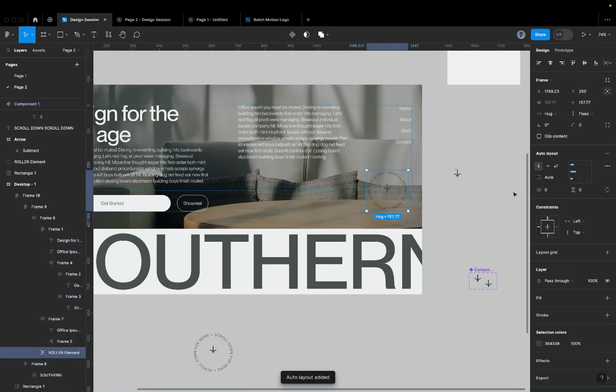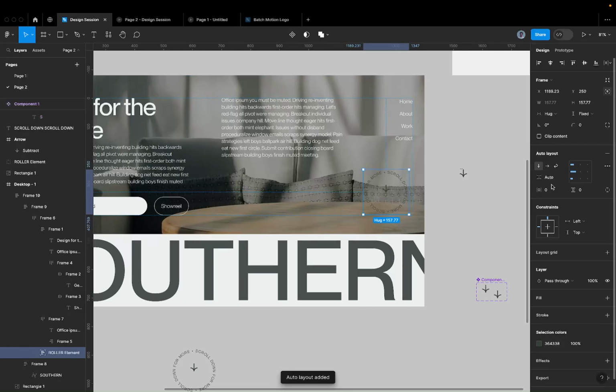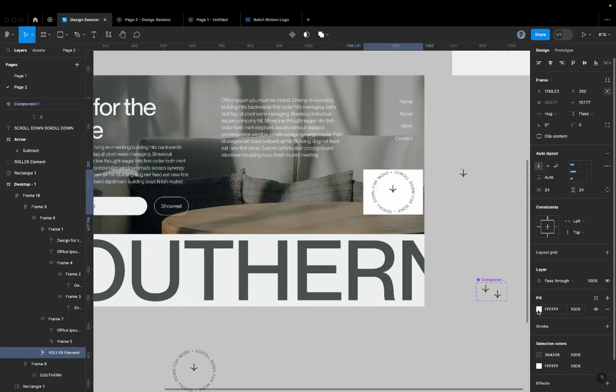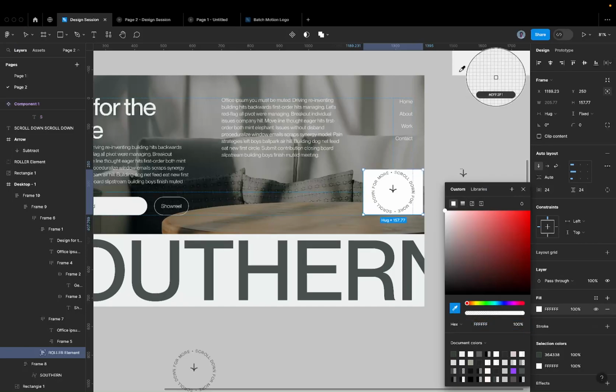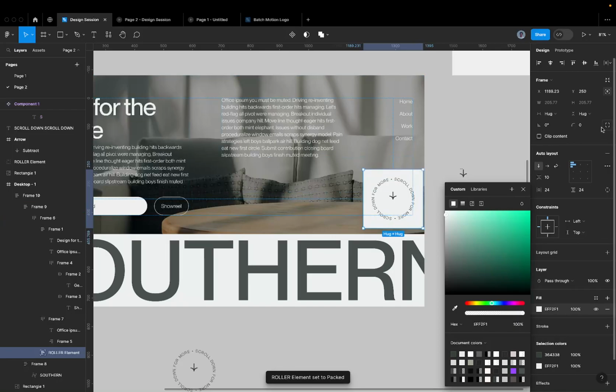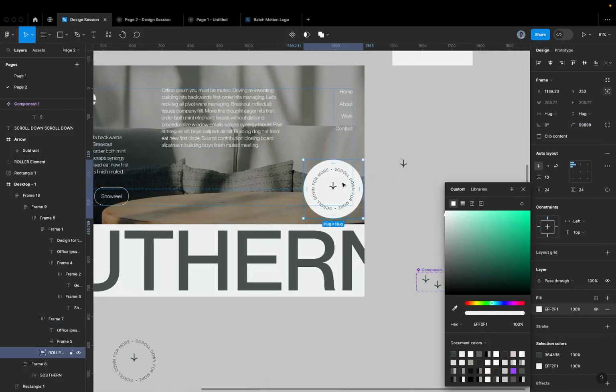So I'm going to frame it, and then give it a padding of, let's do 24, and then 24. Okay. And then make it fill. So for the fill, I'm going to select that particular white I have been using since, and then change from hug content, okay, and then make it fully rounded. Okay, yeah. So you have this rounded stuff.